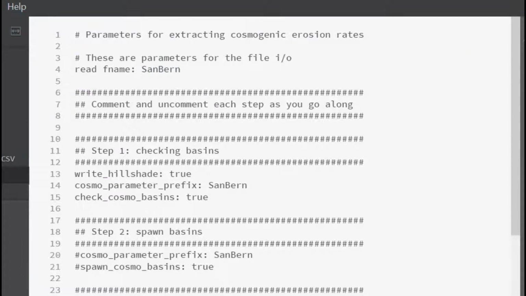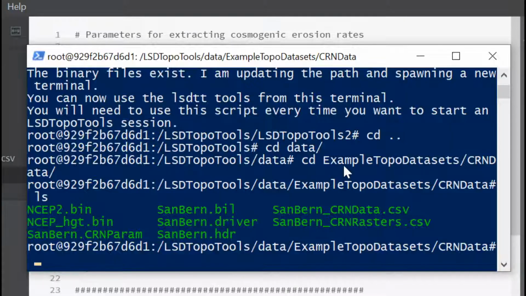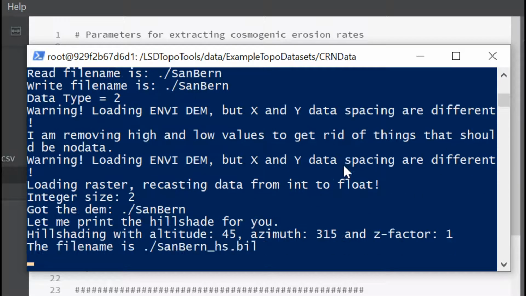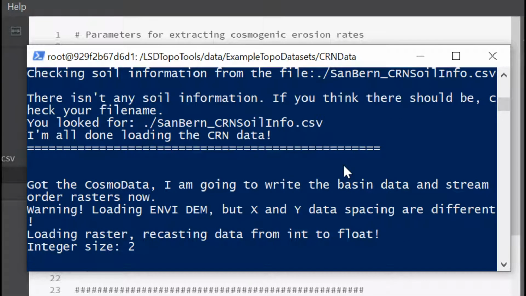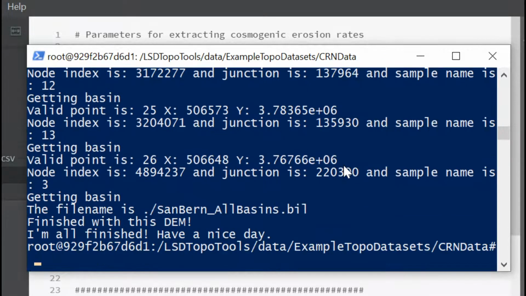I need to save that, and then I just run LSDTopoTools, and then I call this driver. Okay, so that's going to churn away for a bit. What it does is it basically reads the data file, the CRN data file. It writes a hillshade so you can look at it, and then it also gets the basins out of the combination of the DEM and the points where you have your data.